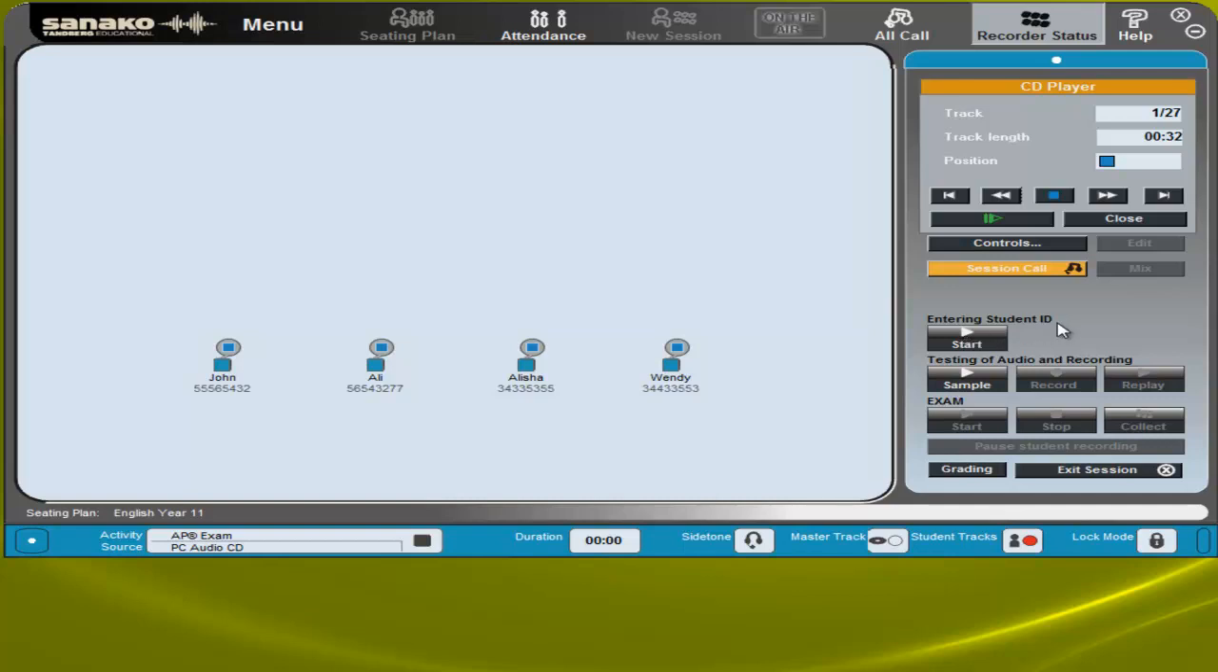What I want to do now is test the audio material, make sure that the students can hear it, and make sure that it's possible for them to record their own inserts. So, the first thing I'm going to do is let them know what I'm going to do. Speak to them and explain that. Once I've done that, click Session Call again. I'm now going to start the sample.